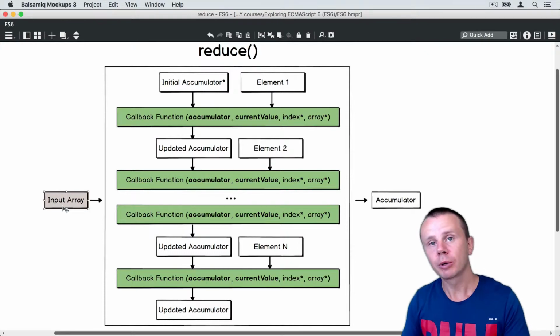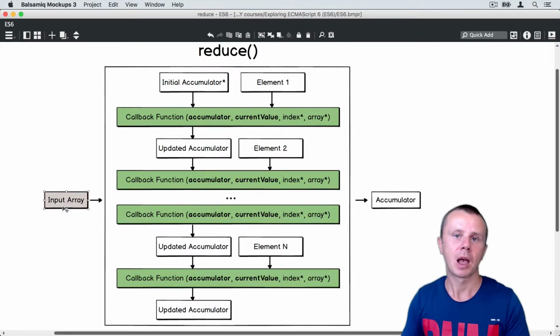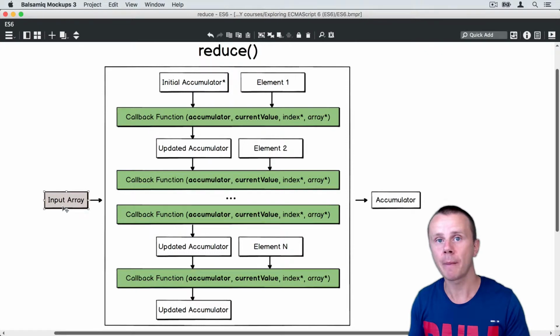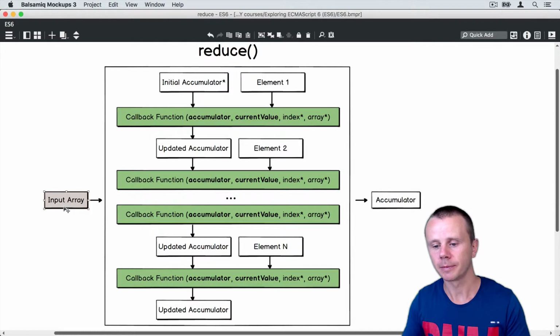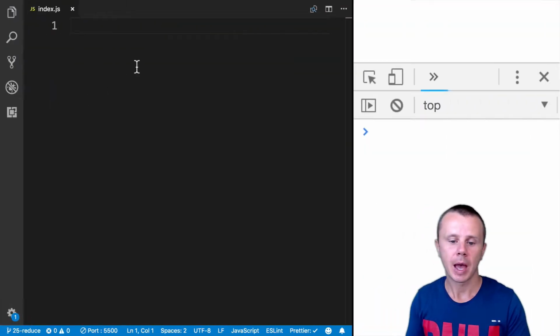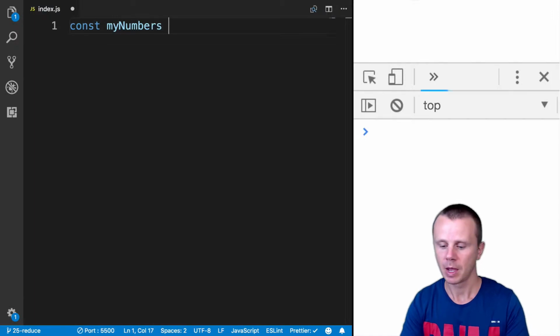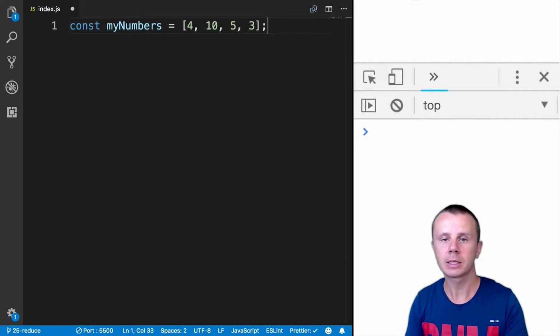Okay, let's look at an example of the reduce helper method. The first example will be a classic example where we will sum elements in the array. Okay, let's get started. Let's create an array, and this array will contain several numbers. I'll use const to declare the array, and let's name this array myNumbers. And it will be equal to an array where we will have several elements: 4, 10, 5, and 3. And let's simply sum all those numbers in the array.